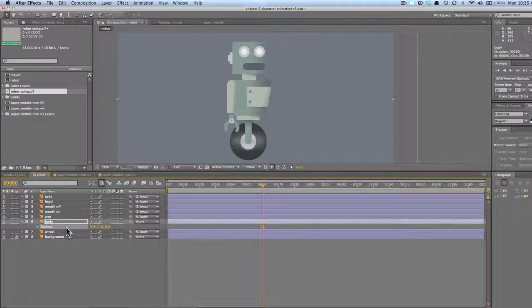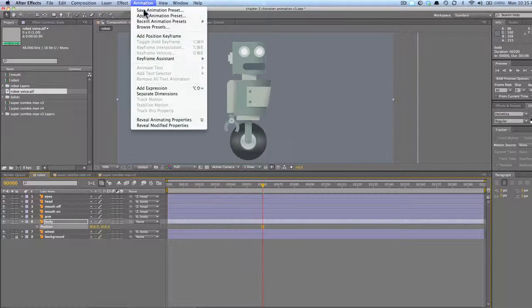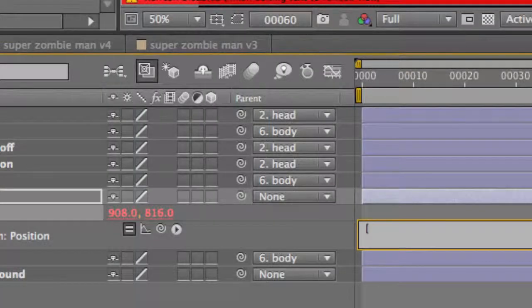I'm going to show you how to create animation just using expressions in After Effects. So with the body of my robot selected and the position highlighted, I'm going to go to Animation, Add Expression. And this will allow me to type in an expression into the field of the position key right now.